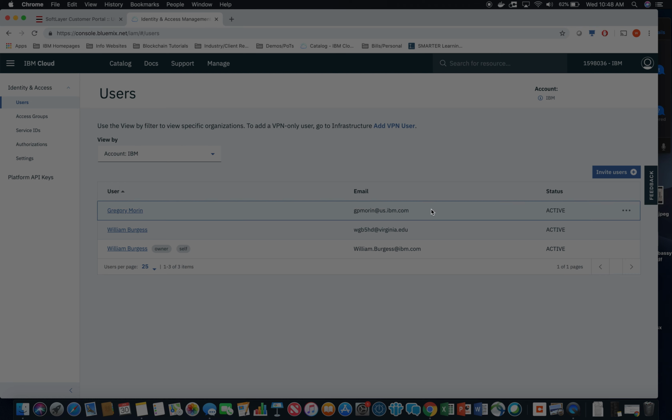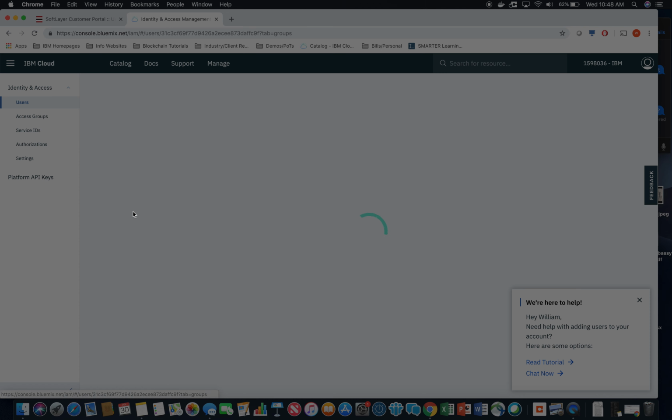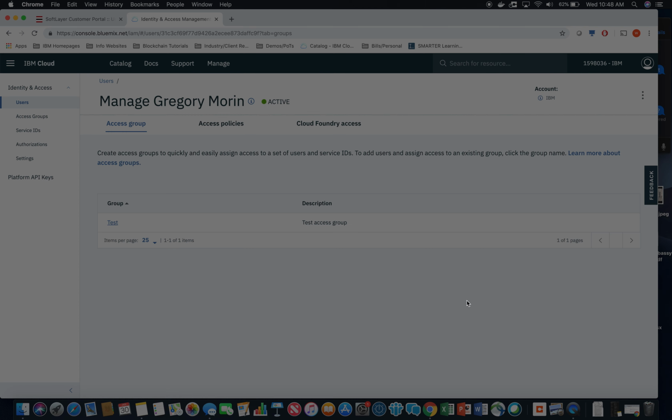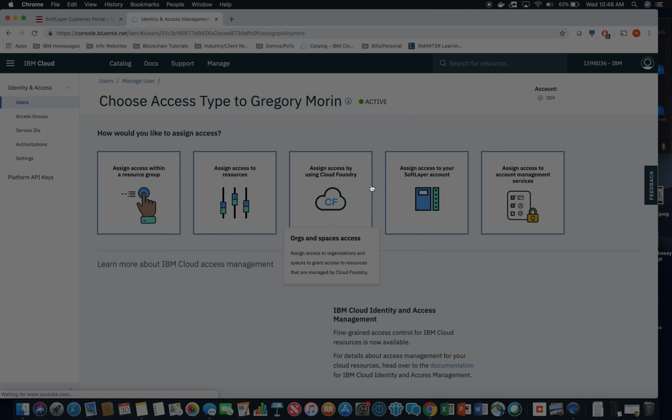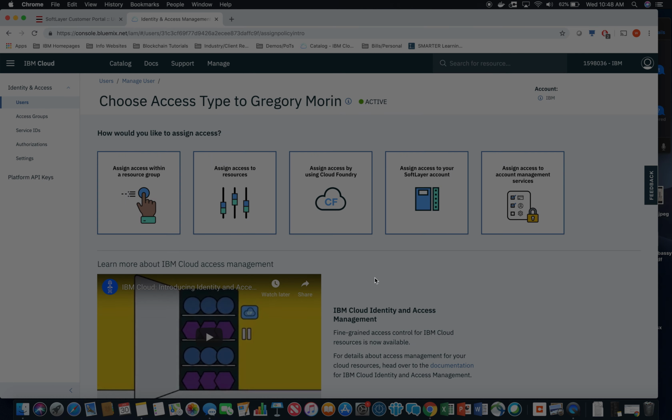Same thing as before. If you want to add somebody, just go to Invite Users. We'll go into Greg again. And then we'll go to Access Policies. And then Assign Access. And here it'll pop up. The IBM Cloud portal has capabilities around resource groups, Cloud Foundry, some of the actual platform services outside of just infrastructure. So there's a little bit more to work through here, which is why I think it's a little more complicated.